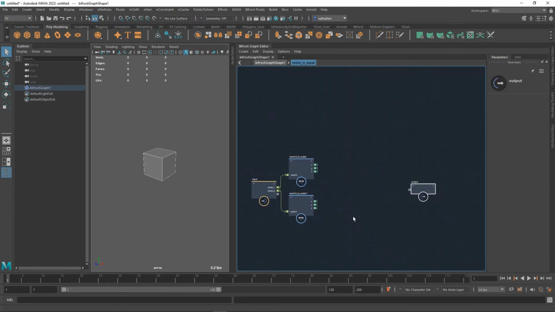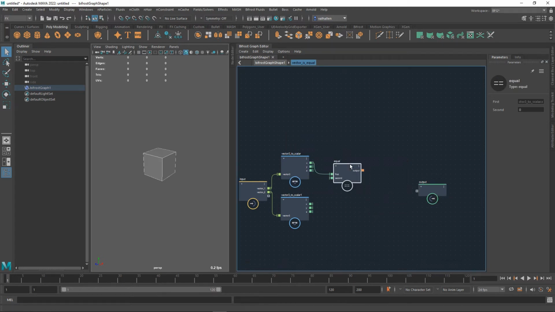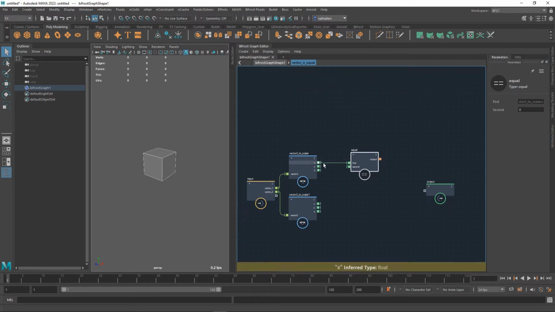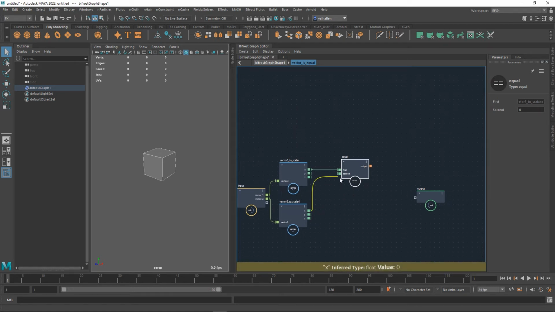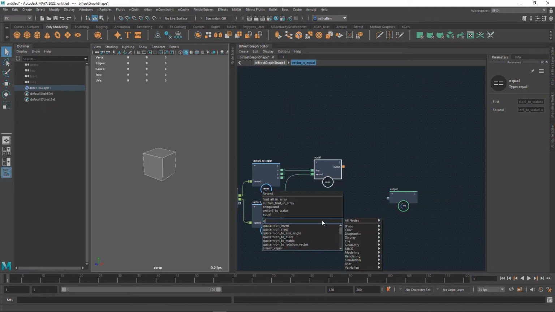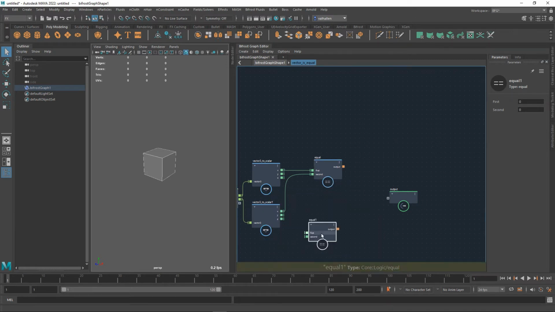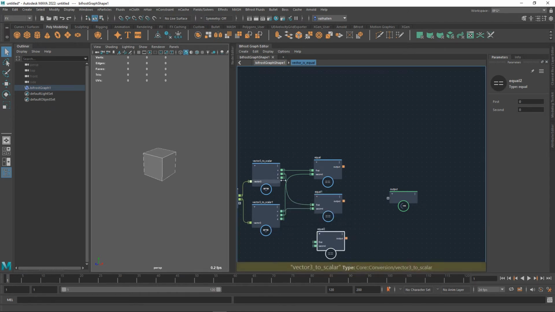Okay? So the first thing we can do is we'll put down an equal node. Is x1, so this is vector 1, x. This is vector 2, x. So from now on I'll just call it x1, x2, y1, y2. Is x1 equal to x2? And we're going to set that up for all three. These are our main queries. So is y1 equal to y2? And is z1 equal to z2?